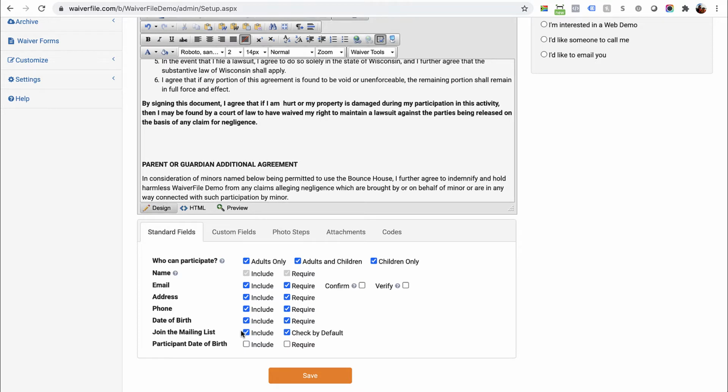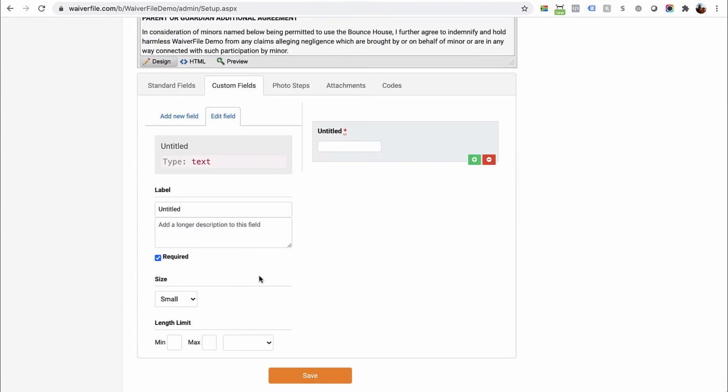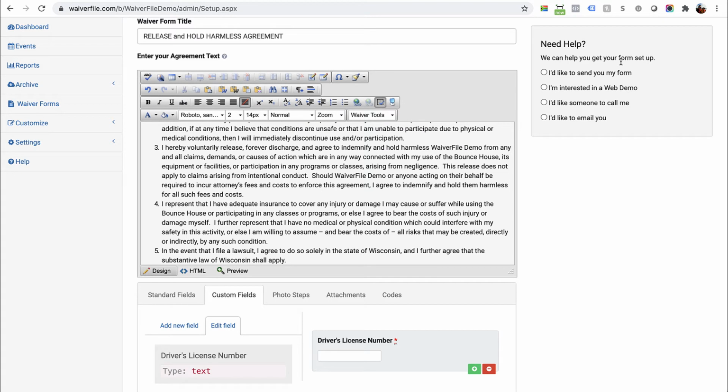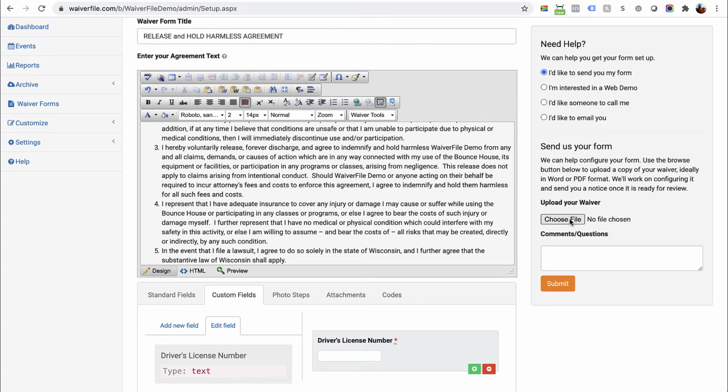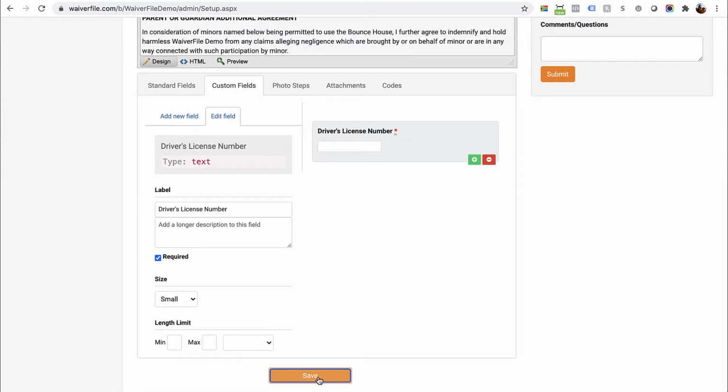To add more questions, click on the Custom Fields tab. Here you can add text boxes, drop-down lists, and other form fields to set up any questions you need. If at any time during this process you get stuck or need help, you can choose from the support options on the right side. There's an option to send us a copy of your form too, and we can set it up for you. Once you're done, click on Save down at the bottom.